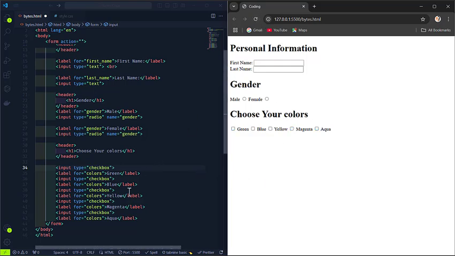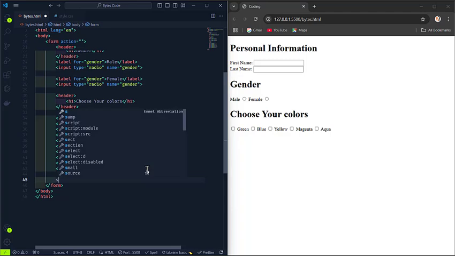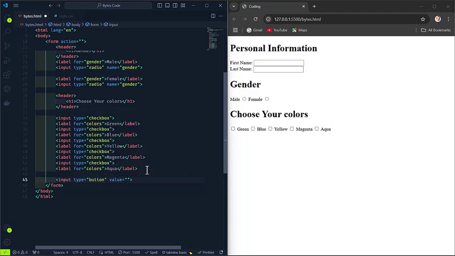Okay, let me refresh the page. All right. And last, we have the submit button. So input, and we can do this button value. Okay, let me just do this button and see what happens. Let me add a line break here.